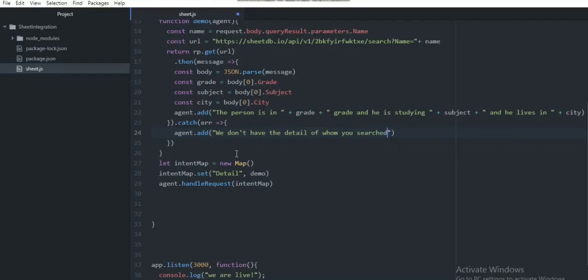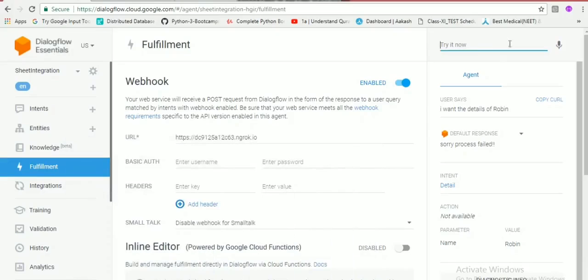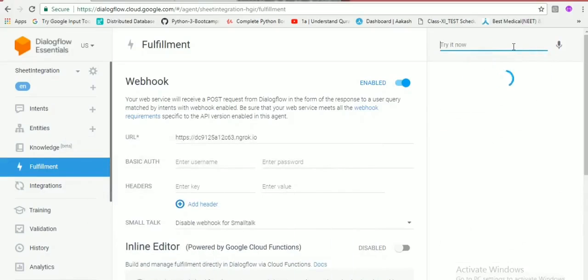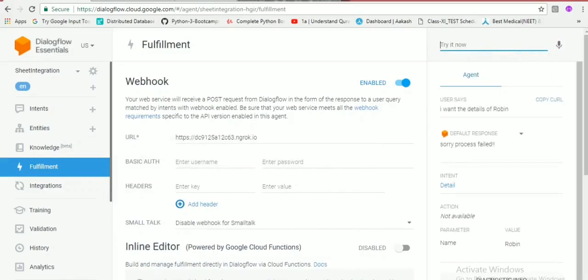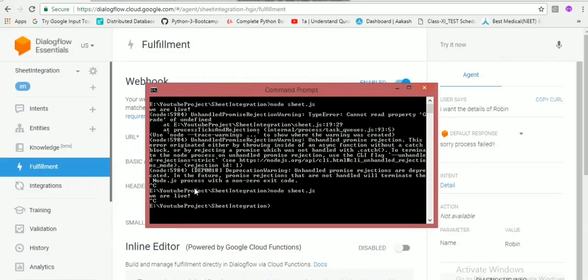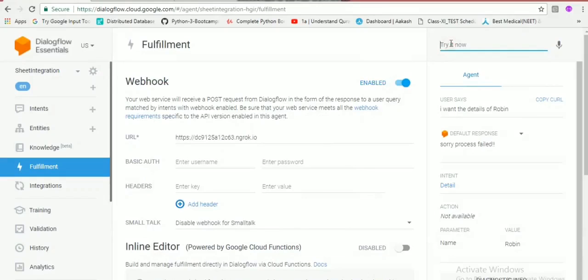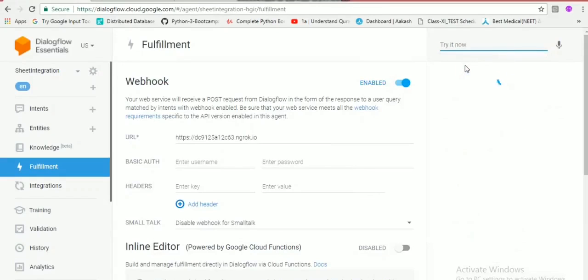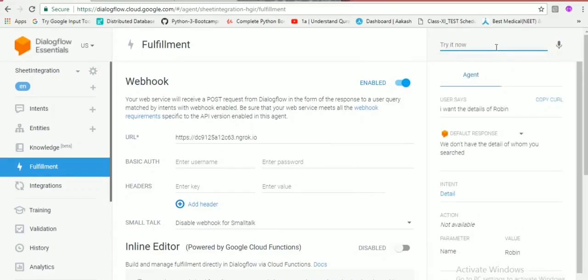Now it's gonna say the same thing. If I say that I want the details of Robin, it's gonna say that. Oh, okay. I didn't rerun it. Sorry. I have to do this. We do node, and now it works. Now if I do that, it's gonna say whatever I just wrote. Okay. Now this is how you do it without inline iteration.